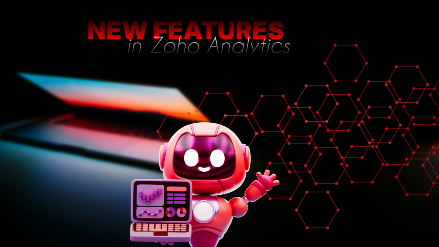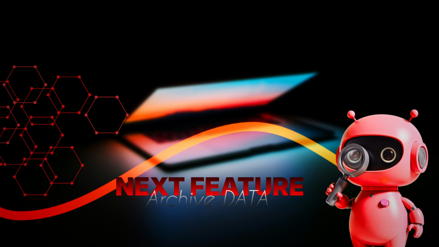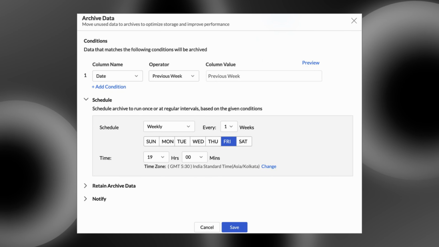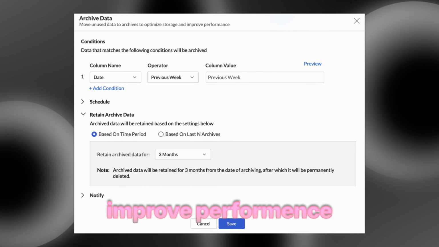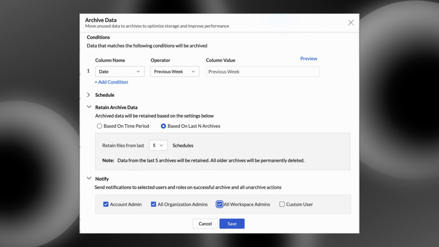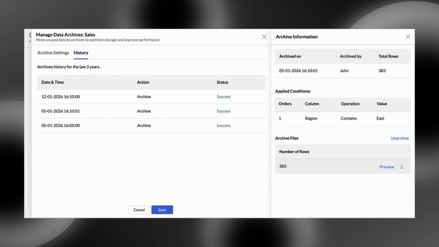The next feature is newly released and it's archived data, with which you can separate older or less frequently used data from active datasets. This helps improve performance as dashboards and queries only work with relevant data, while historical information remains safely stored and accessible when it is needed.